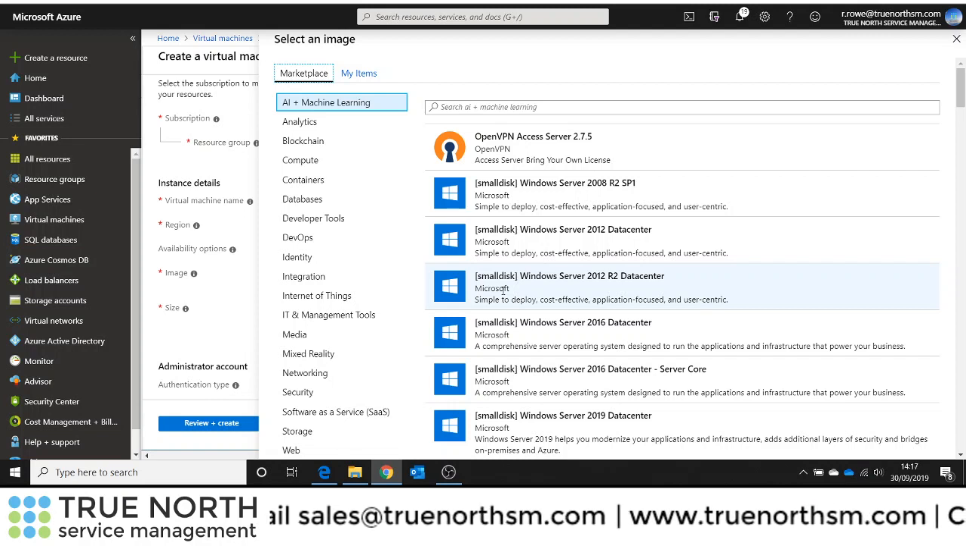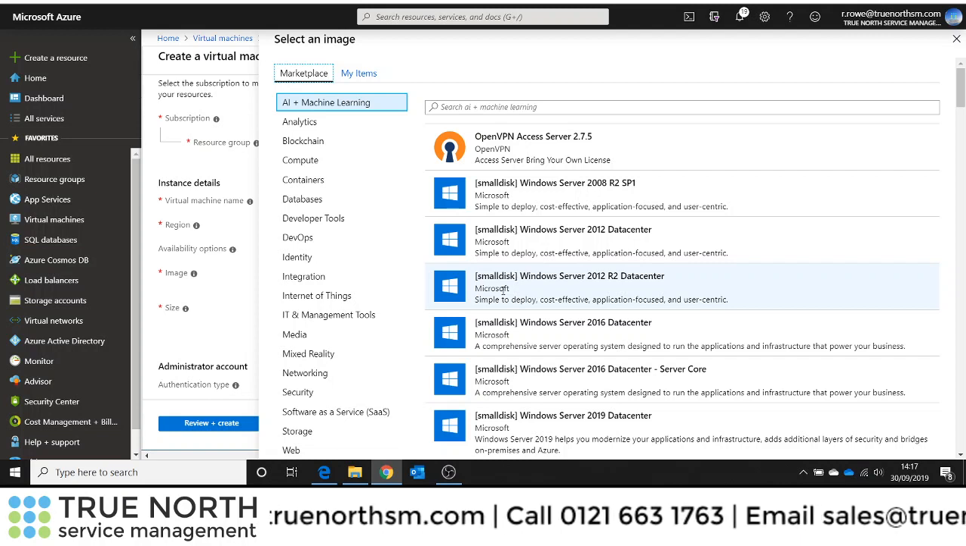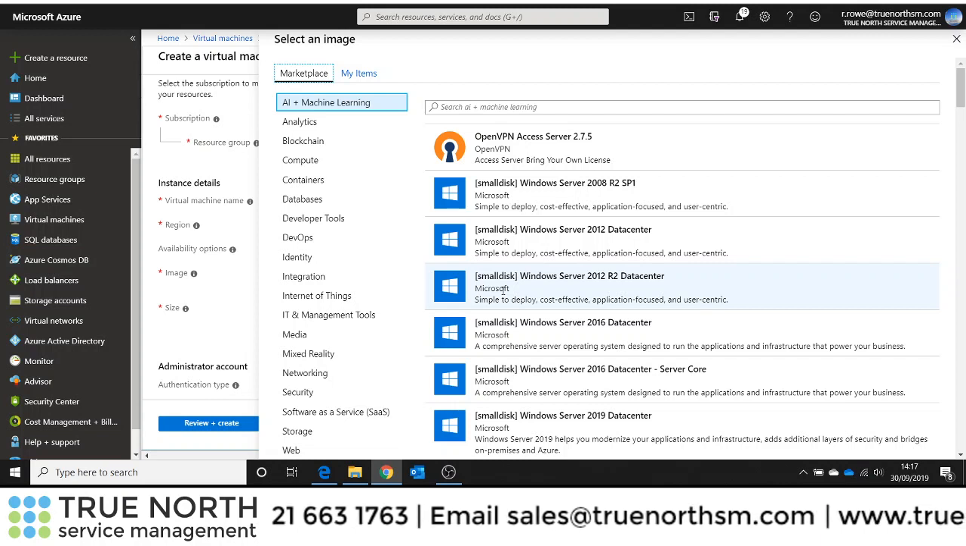From these particular images that I want to select, the default ones, if I was going to pick 2012 server or 2016 server, they come with 128 gigabytes of disk space, so it is really overkill. I think a 2012-2016 server is about 12 to 15 gig, so it's not using a load of space, so there's a lot of wasted space, and of course you're paying for that.